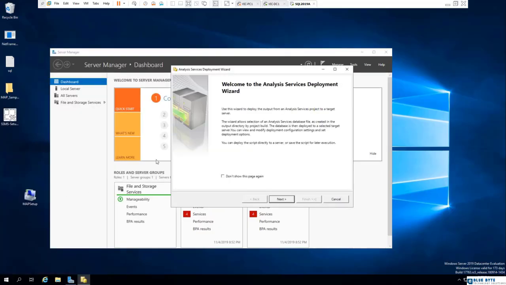Analysis Services Deployment. As you see, this is one of the tools I can use to export and enforce the deployment of some configurations. It is a bit early to talk about it in more detail, so I just want you to understand we have such a tool, and this tool will simply be used to deploy the output from an analysis service project to a target server. That's it, until we test it in the future. This is the first tool.